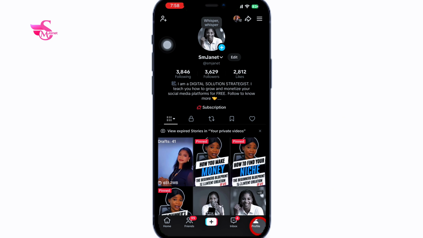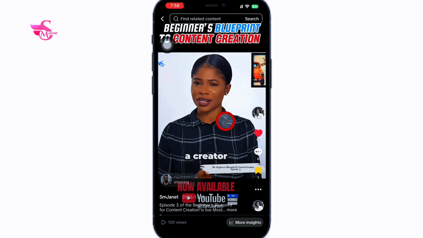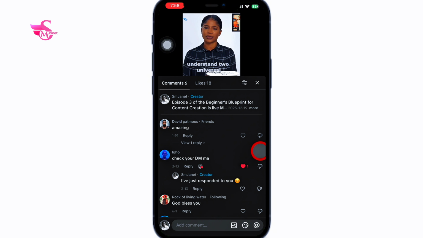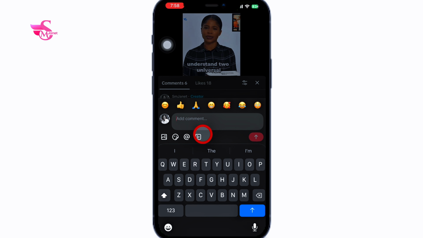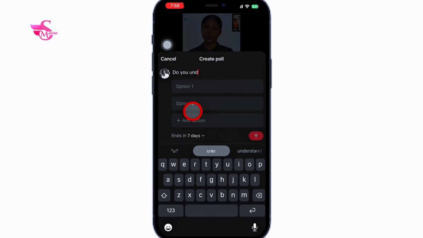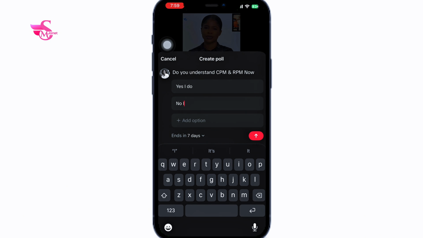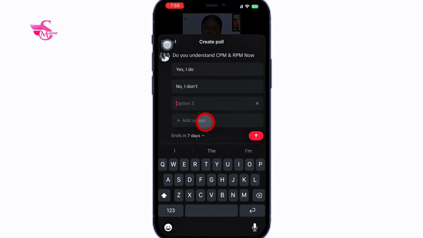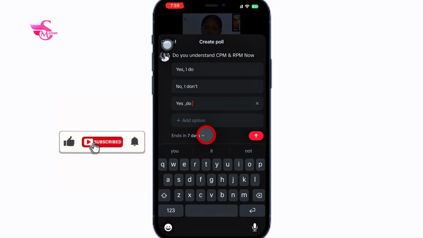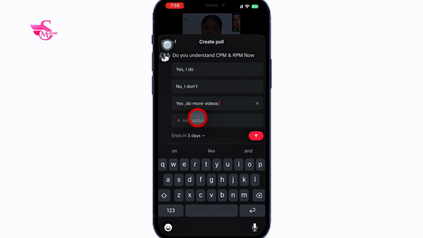Open your TikTok app, click on your profile image at the bottom right corner, click the video or post you want to create a poll for, click the comment icon, click this poll icon, add your question or the topic of your poll in the text box, add your answers or your options. You can click here for more options for your answers. Click this arrow to select your poll duration, either 3 days, 7 days, or you can leave it indefinitely.